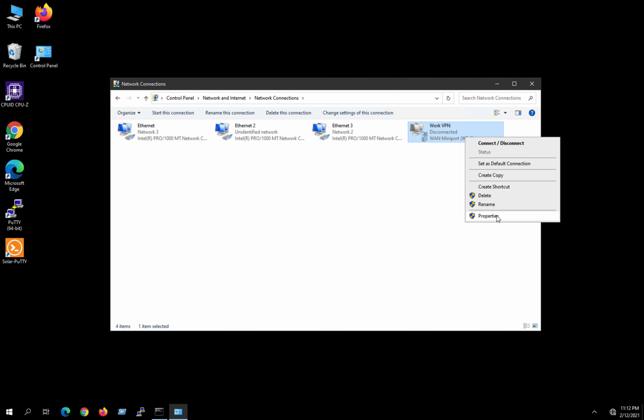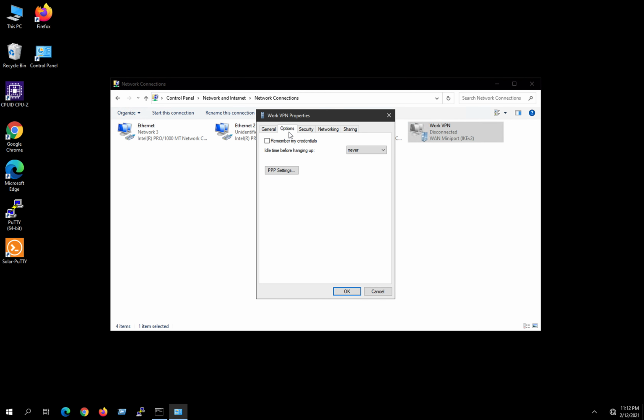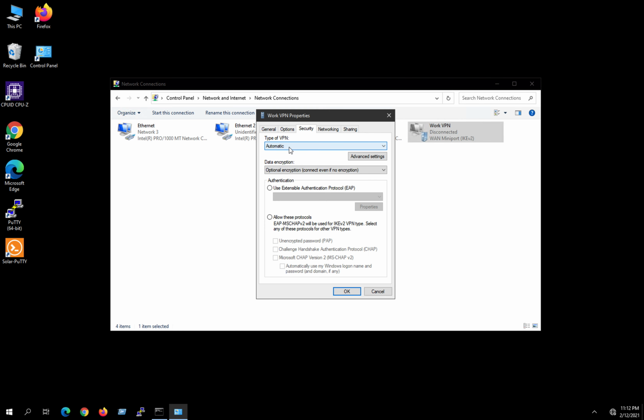So let's do some configurations. Let's click on properties. General looks good. Let's see, options look good. Let's go to security. So under security we have to select what kind of VPN this is. In our case, like I said, we want it to be IPSEC with L2TP. That is what we are doing in this, right? So you'll select that, L2TP with IPSEC.